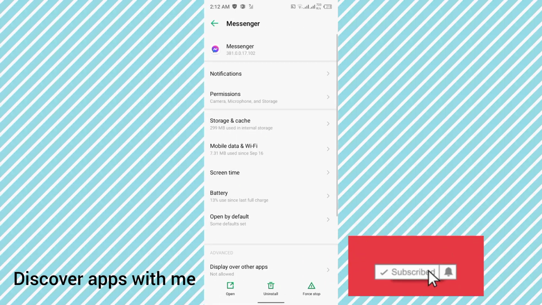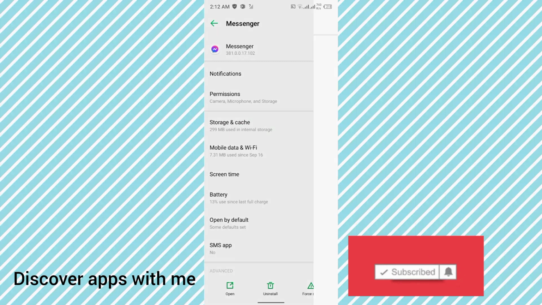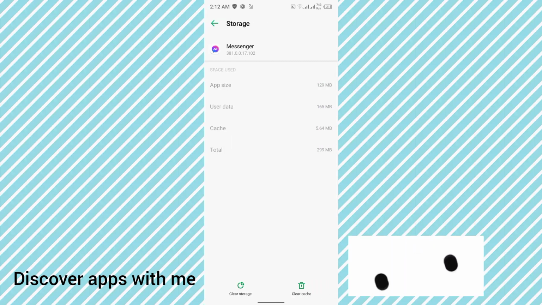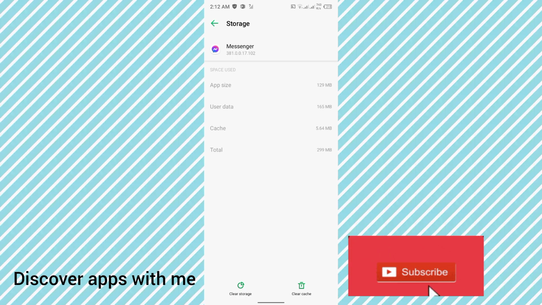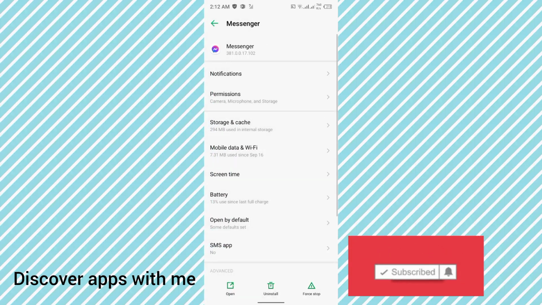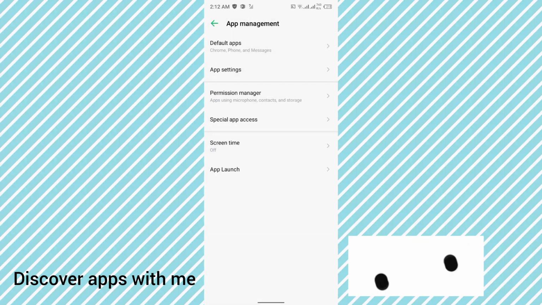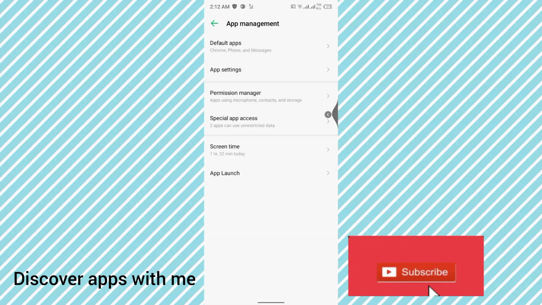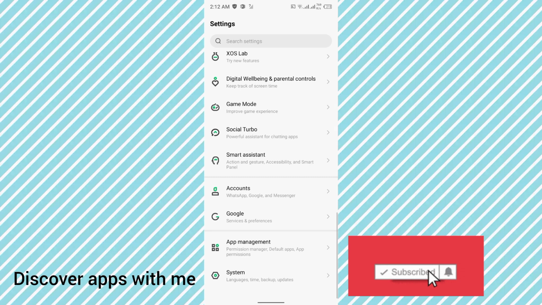and there you can see the option of storage and cache. Click on it, and on the bottom right you can see the option of clear cache. So just clear the cache, and I hope after these three measures you will be able to fix your Messenger not working and will be able to use your Messenger again.